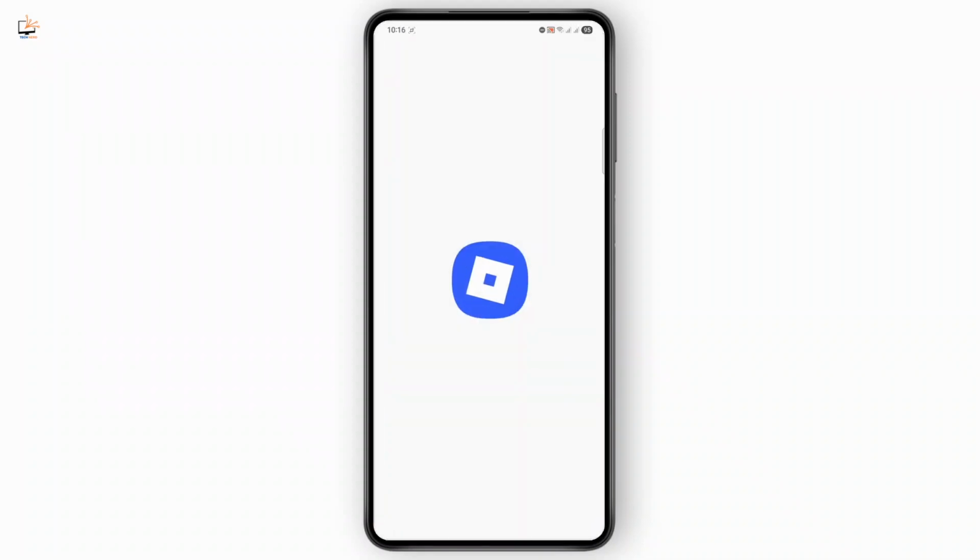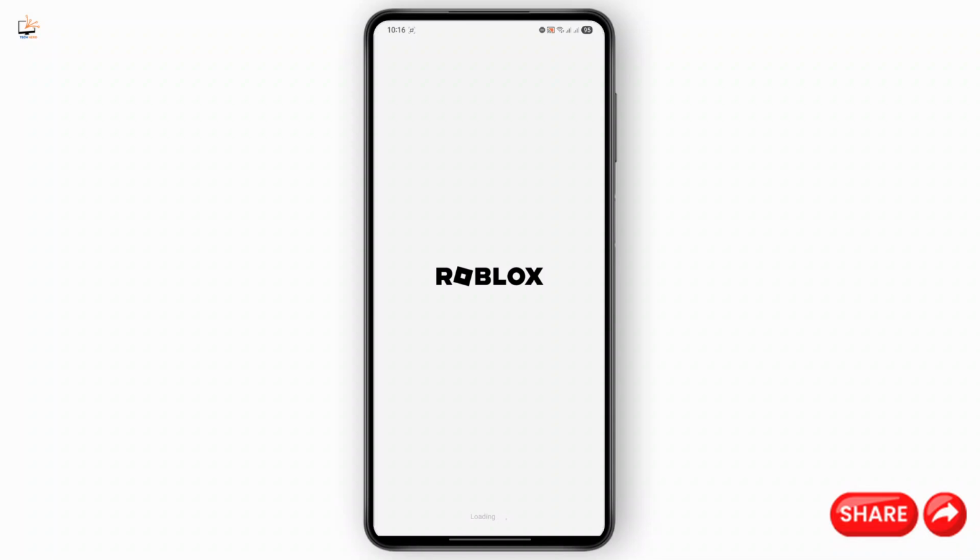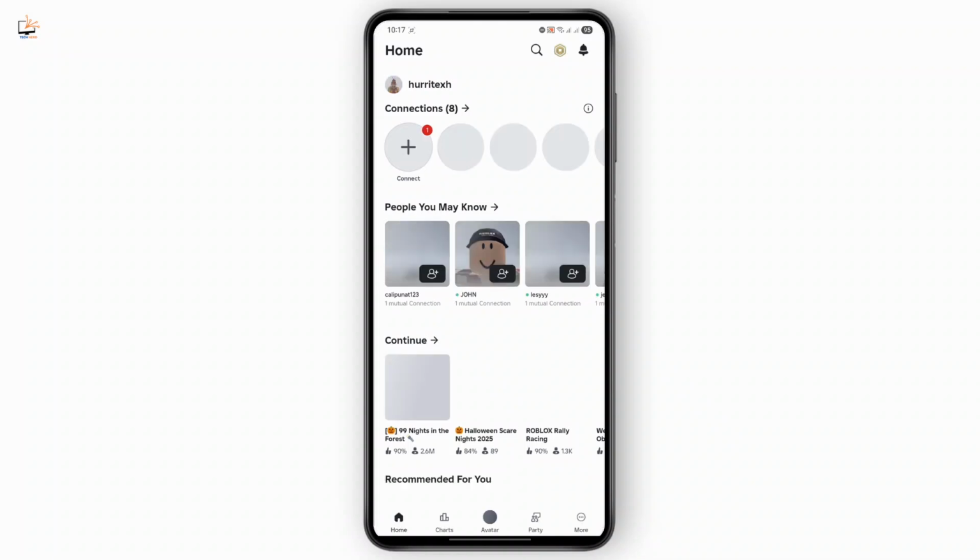Open up Roblox application on your device. You can do this on both your PC or mobile phone, doesn't matter which device you're using. I'll just continue on here on my application on phone.